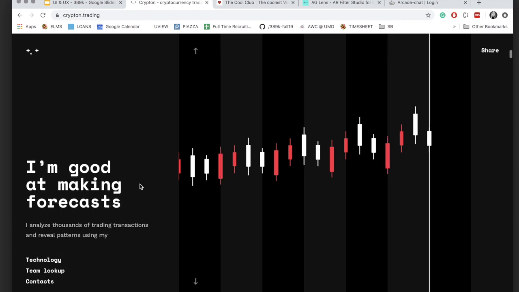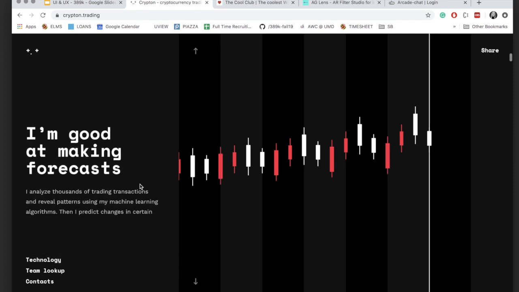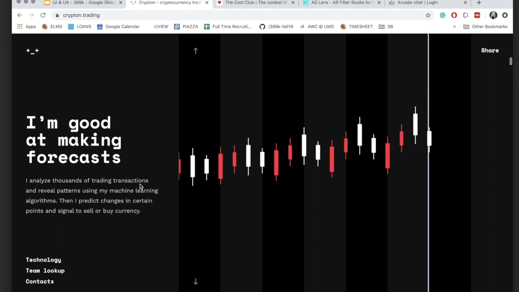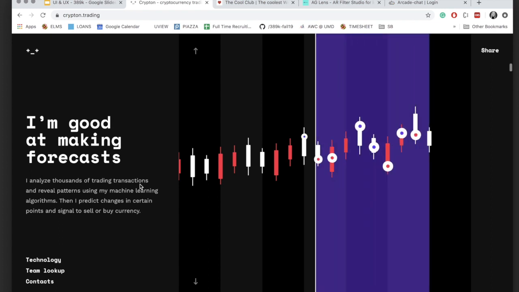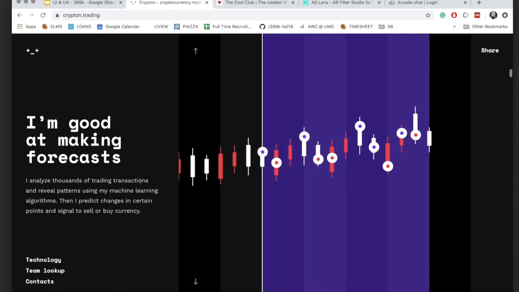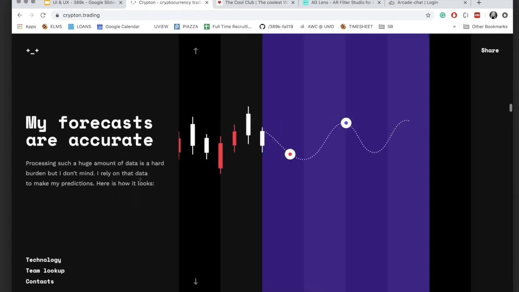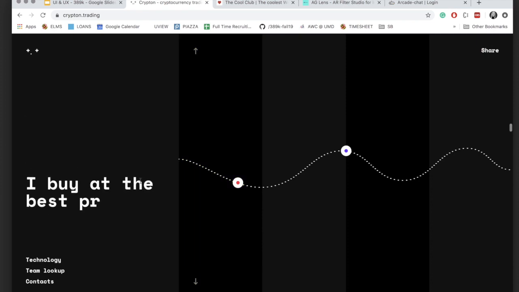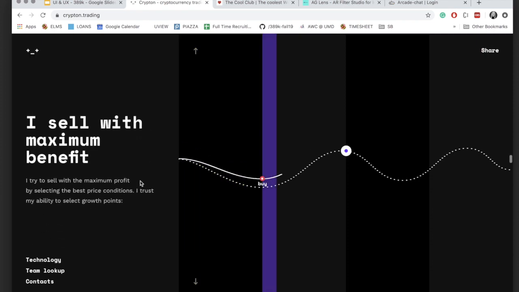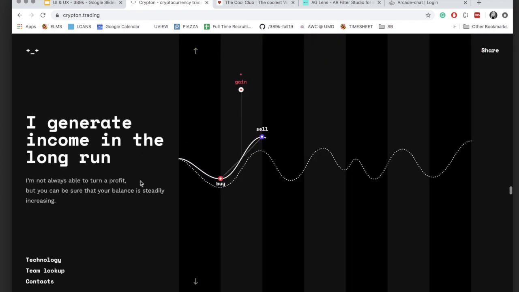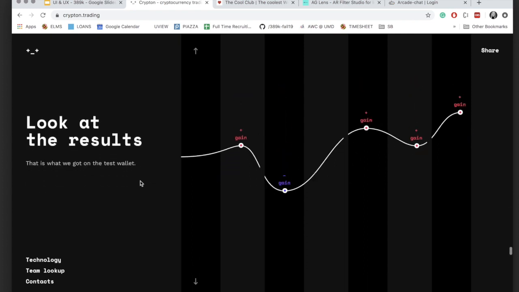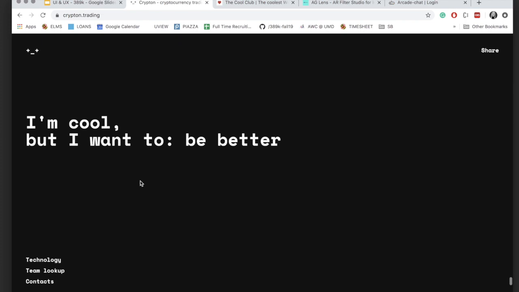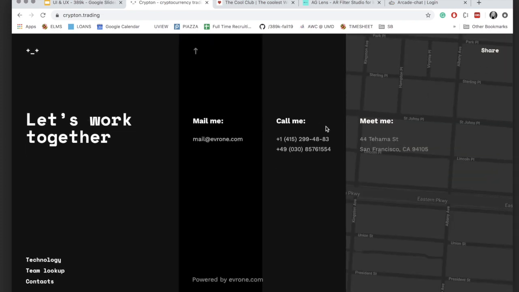I'm good at making forecasts. To me personally, it's a little too slow. You guys can't tell because you can't see how slowly I'm scrolling, but the faster you scroll, the faster it goes, but it still feels a little slow. It doesn't flow that well. But the diagrams are really cool, and overall it's really beautiful.